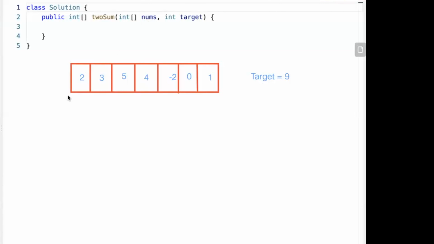Let's assume this example, which has an array 2, 3, 5, 4, minus 2, 0, 1, and the target as 9. The first approach can be creating all possible pairs of two numbers. While doing that, we will definitely come across the numbers which will add up to 9, which means we will first add 2 and 3. The sum is 5, not equal to 9. We move on to 2 and 5, again not equal to 9. 2 and 4, not equal to 9. Similarly, 3 and 5, 3 and 4, and so on, until we reach a point where we add 5 plus 4. This would result in 9 and hence we would come out of the loop. Now if you notice, it is an O of n square time complexity. We do not want to do it.